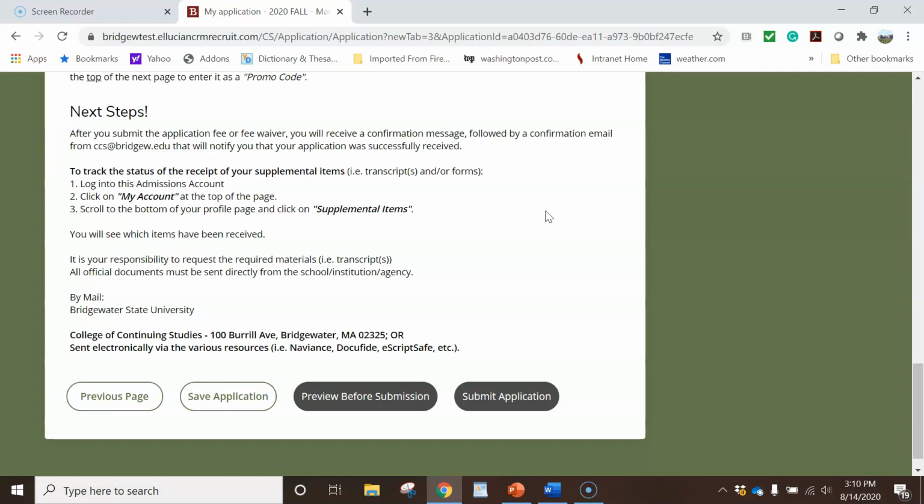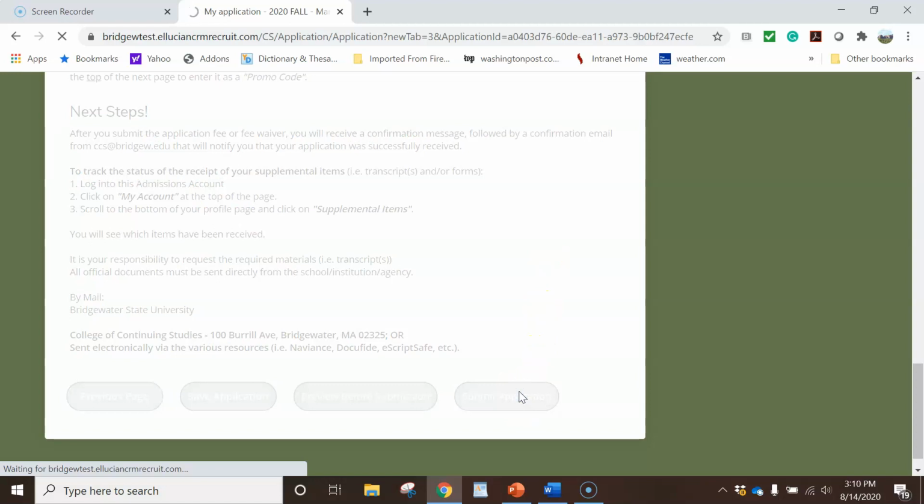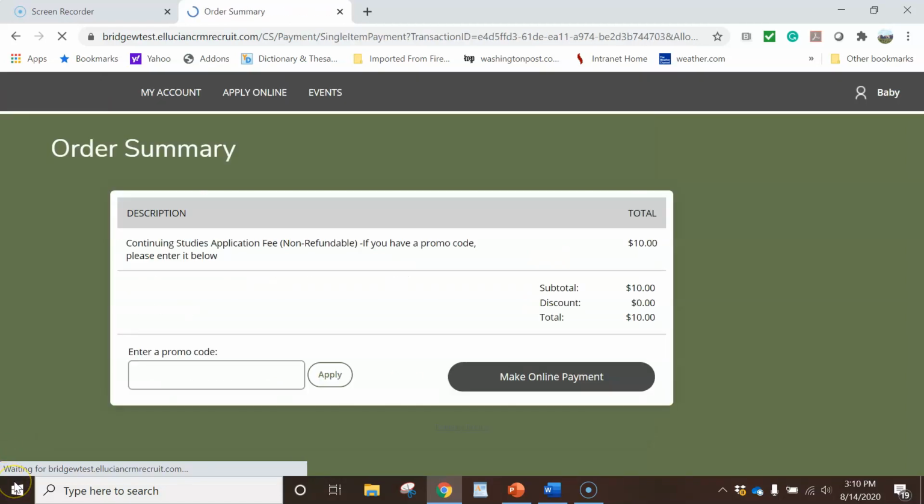Now, if you go back to your student portal, sometimes it will show that you don't have an application on file. All you need to do is refresh your browser and it will automatically show that the application is submitted. So here we are. I'm going to submit my application. And I come to the area where I can make my payment or enter my promo code.